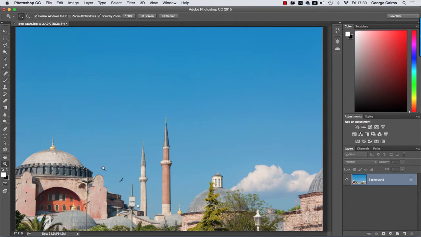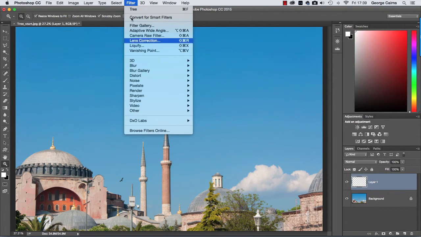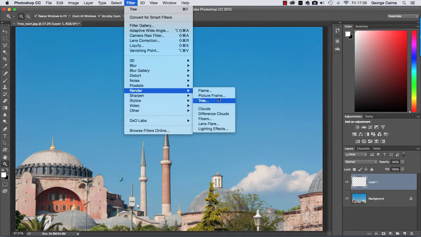So kick off by opening the photograph that you want to enhance with a few trees, and then we'll go and create a new layer in the layers palette by clicking on this icon here. It's good to create trees on separate layers because then you can move them around, reposition them, scale them, and even blur them to create a depth of field effect. So once you've selected your new transparent layer, pop up to Filter, go down to Render and choose Tree.